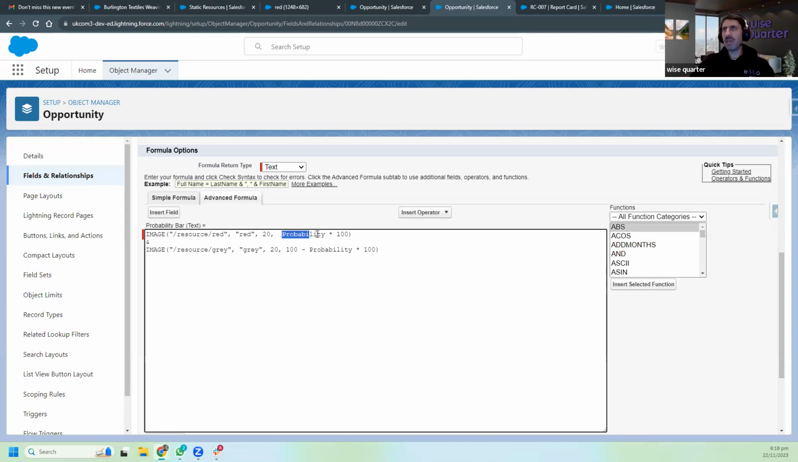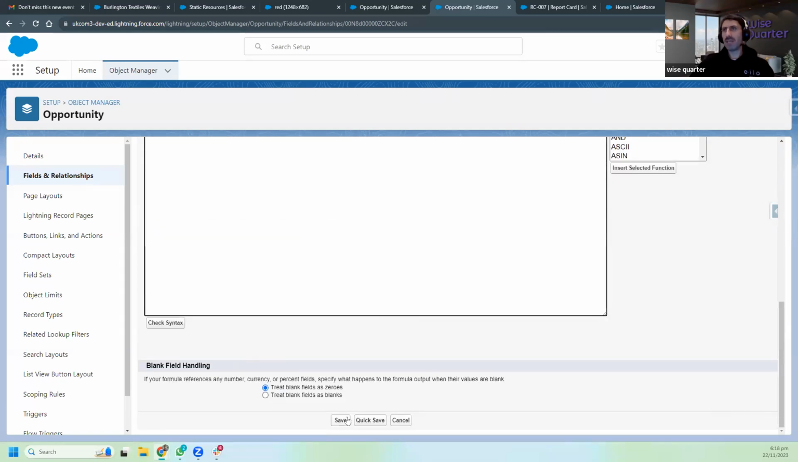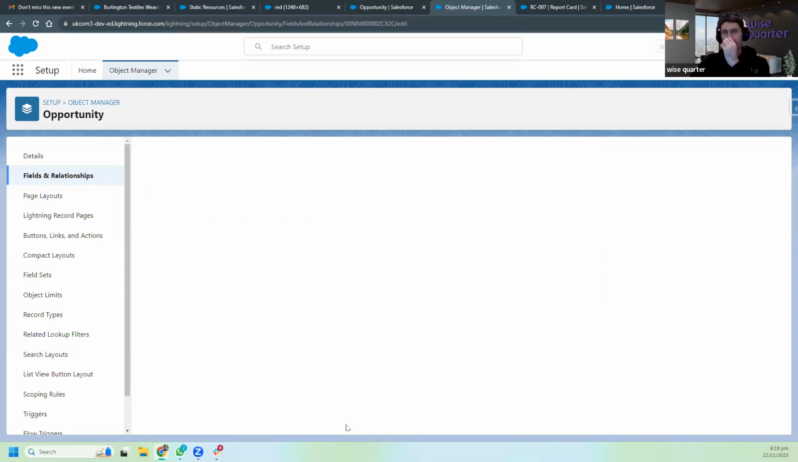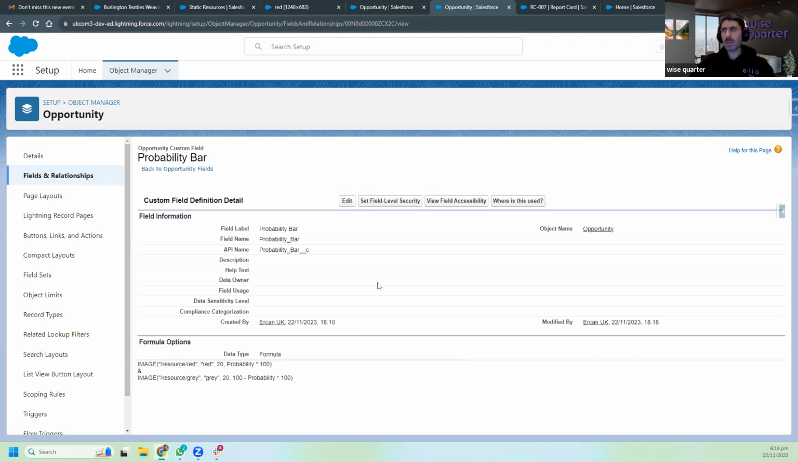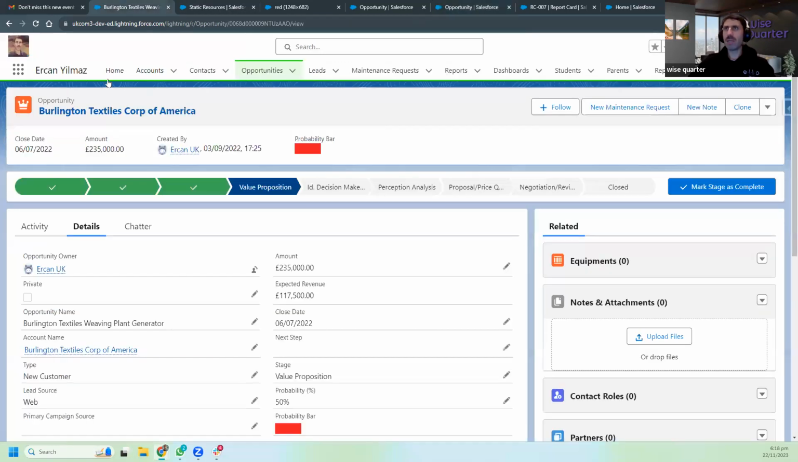It means if this is 50%, this will be 50% as well. If this is 75%, this will be 100 minus 75, which is 25. So if it is 80%, this will be 20%. So that this and this together will be 100. So that's why I'm doing it this way. So let me save again. Okay, I saved.